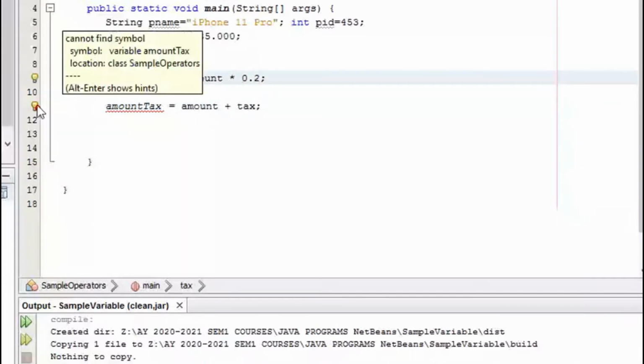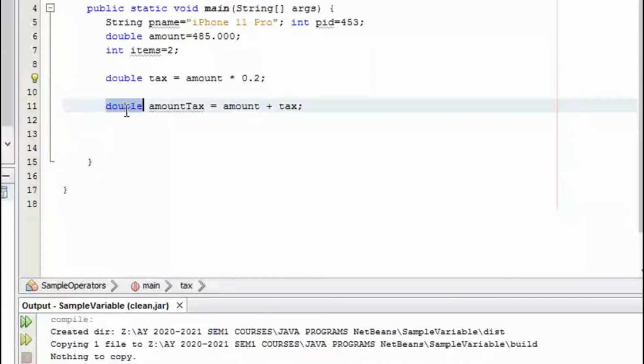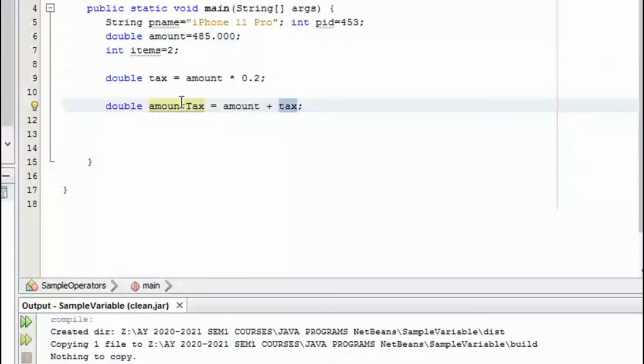So let's just copy the data type, the same data type. Why do you think I'm using double? Because I already have a decimal point here. Therefore, tax will already have a decimal point. And if I'm going to calculate and add it with amount, amount is double, and this calculated tax is also double. So amount tax should also be double data type. Okay, clear? Now let's move on.